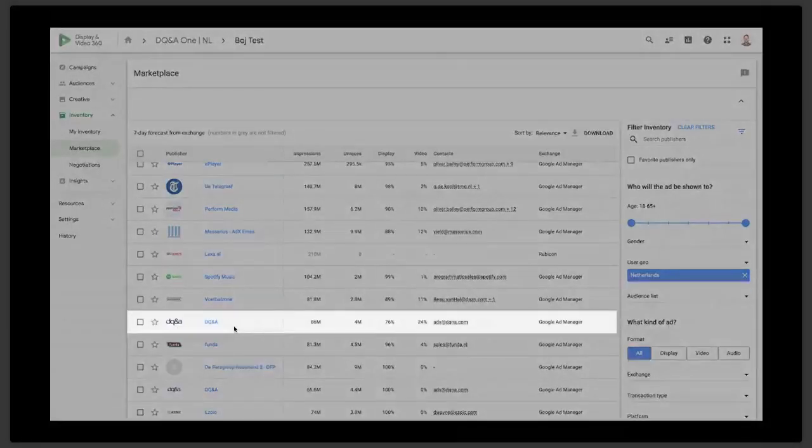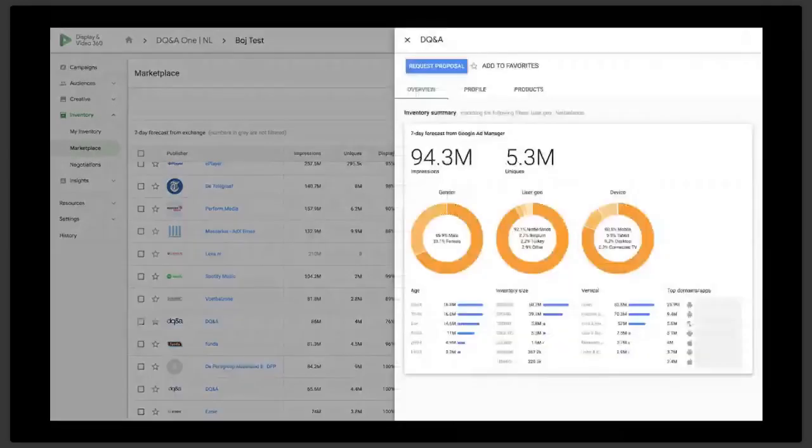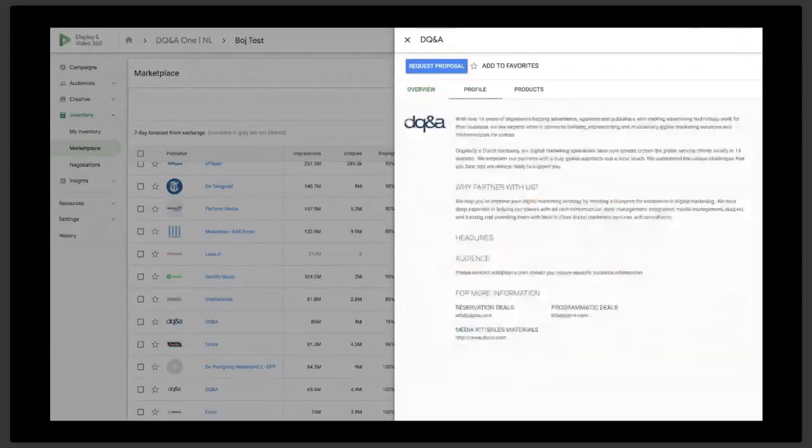And the information that we filled in is not all, because you also get an inventory summary on audiences, which is based on Google profile data. So you will see gender, male, female, user geo, device type, age, and also your own data, your inventory size, and certain verticals you're active in, and your top domains, which in this case is grayed out. And here you see the exact same text that we filled in before in Ad Manager.